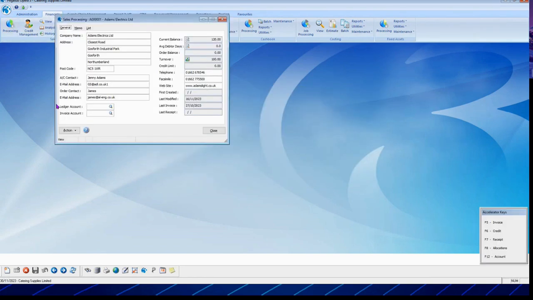Within my sales ledger processing then, if I just look at my first record, I will see I have got two contacts on the front page. So I've got my account contact with an email address, my order contact with an email address. This is important because by putting an email address in here, it indicates that I could potentially email documentation out to this customer if they want that or if I want to do that.